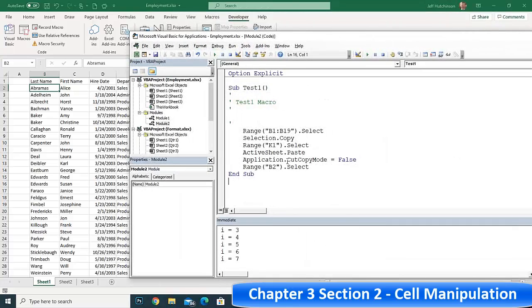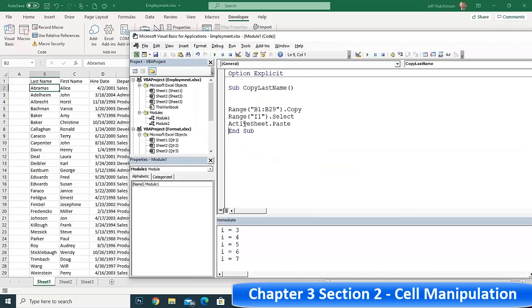See, this Application.CutCopyMode = False is the command that did that. See, here's my active sheet paste. That's the macro I wrote. So I'm going to take this code and copy this up to here so that when I run that macro again, it will turn off that marquee.